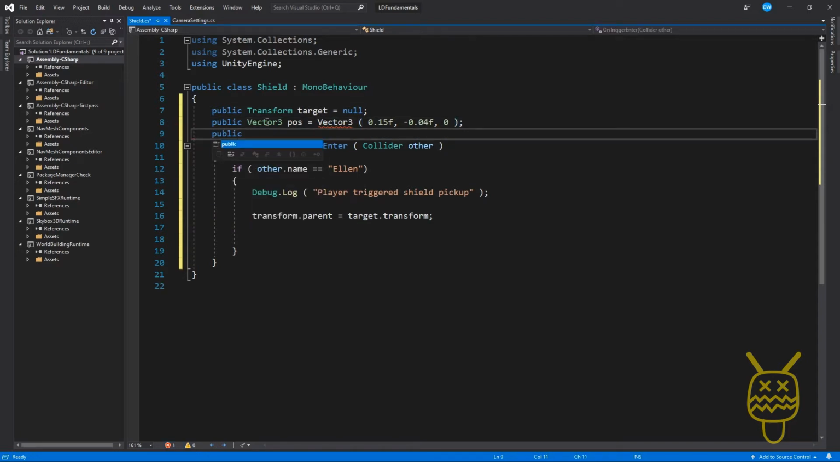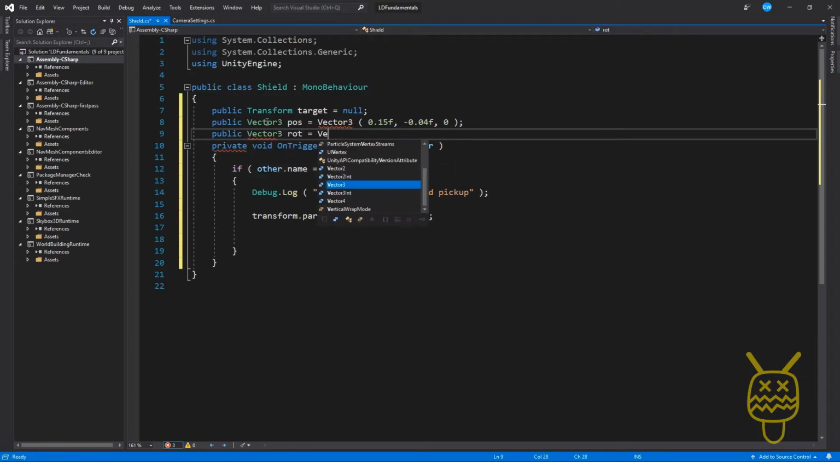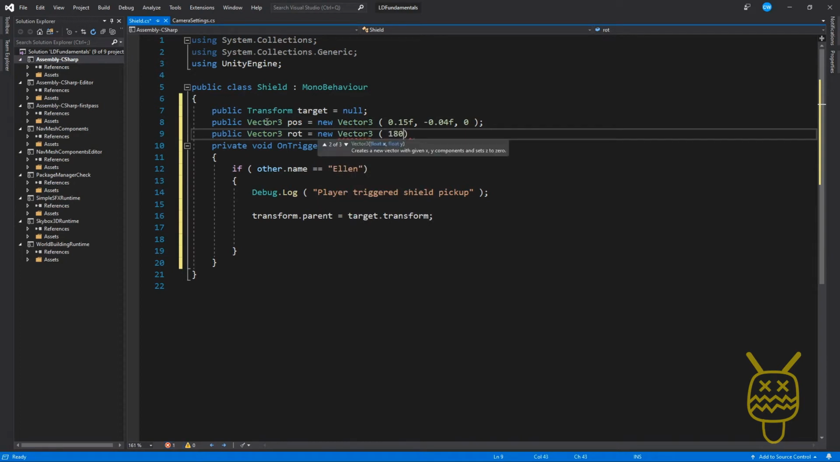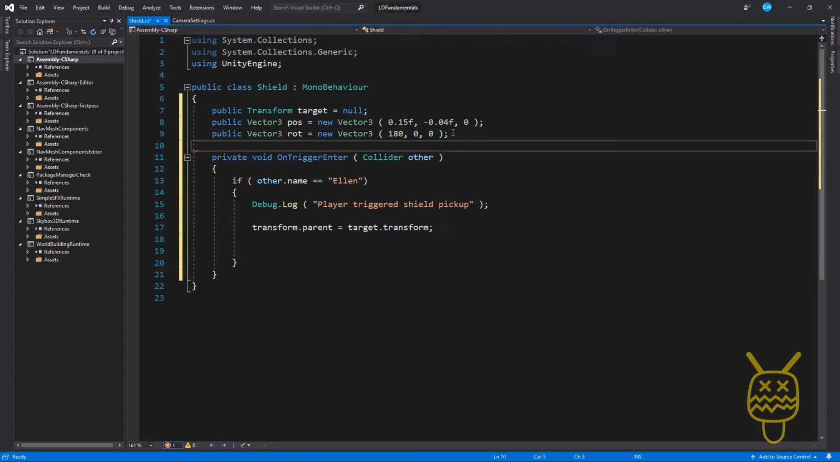And then we know that we have a rotation as well. The rotation is going to equal a Vector3. Let's go ahead and make it new right here. We're going to do the vector on this one at 180, and then we just had 0 and 0 set for the other. And then we have one more, which is going to be our scale.